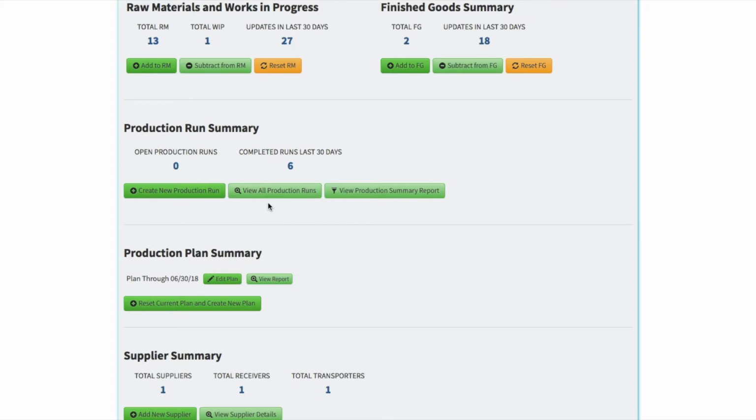And production runs, to remind you if you aren't sure, that's where you say, all right, today we're making a batch of our chocolate chip cookies. It'll tell you what ingredients you need, and then when you close the production run, it'll decrease your raw materials by the amount that you needed for that batch, and it'll increase the amount of finished goods. So it turns raw materials into finished goods and basically models your production.